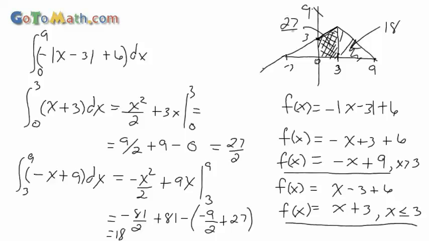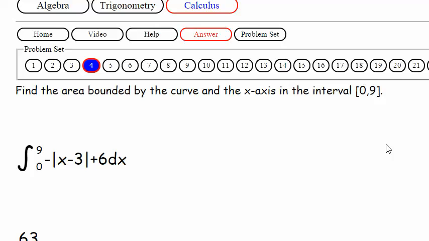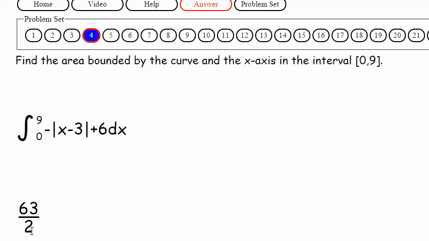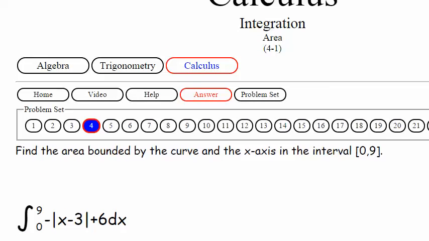And then for this area, we got 27 over 2. So what we'll want to do now is combine, right? Add both these areas together, so we end up with 27 over 2 plus 18, and I get 63 over 2 for the total area. 63 over 2. So that's going to be both combined areas here. And of course, we come back to the page, make sure everything's good, and that's what I get, 63 over 2. Okay. All right.